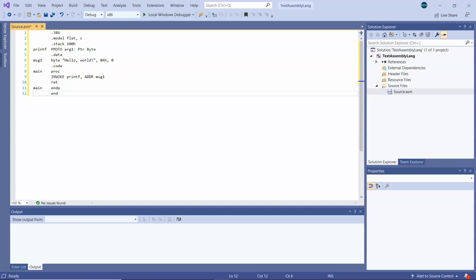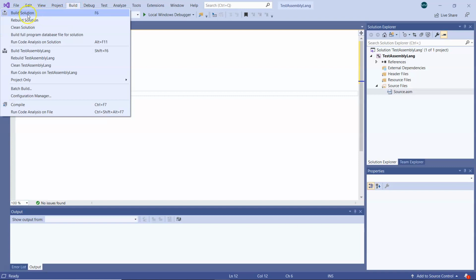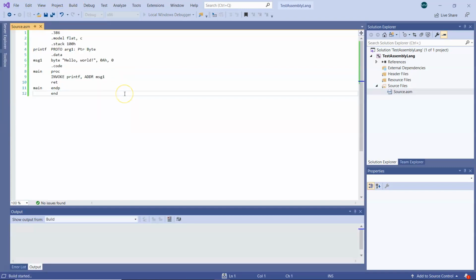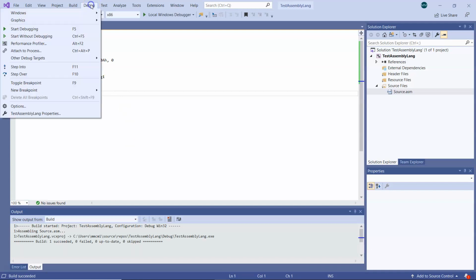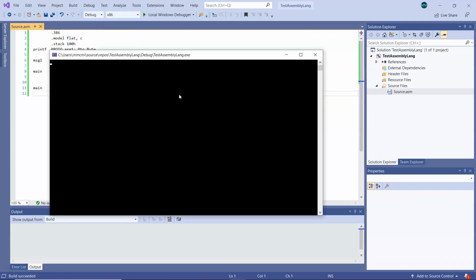Now the next step then is going to be to build our solution. So go to Build and select Build Solution. Cross your fingers. Looking good. Okay. Then come over to Debug and click Start Without Debugging. And there's Hello World.